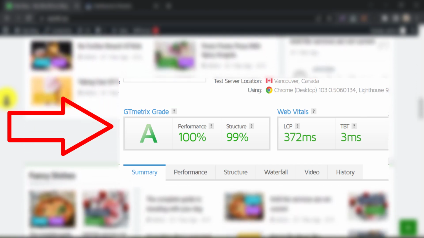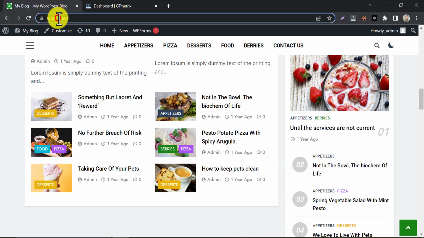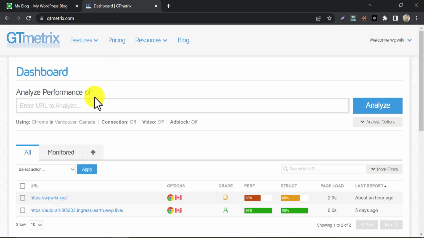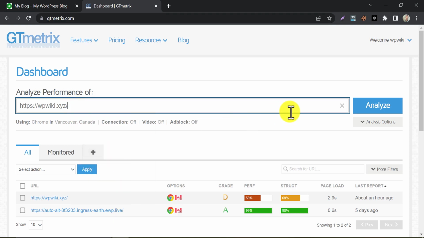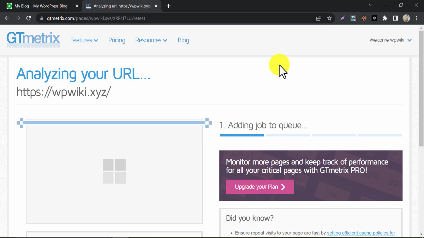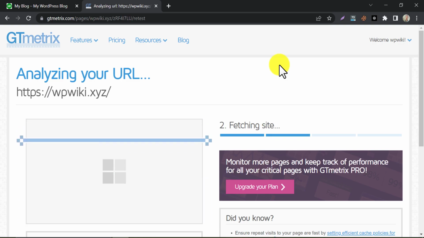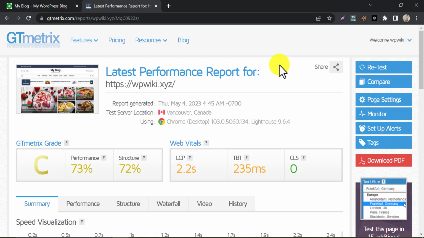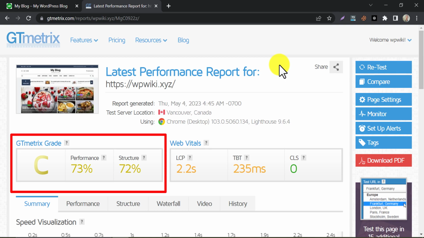So, stay tuned. Before speeding up this website, we will check the web speed first. Copying my website address, then go to GTmetrix and scan. Scan complete. Just remember the page speed score from here.